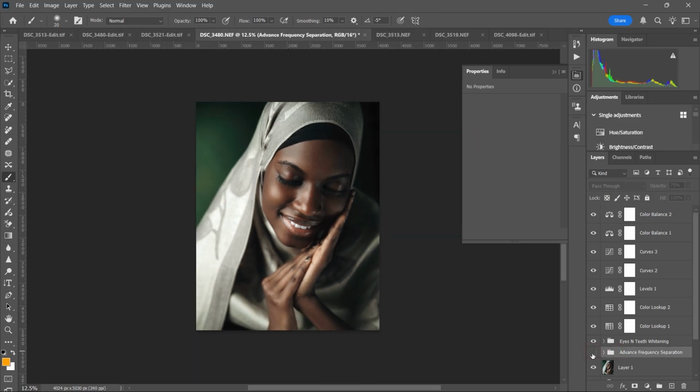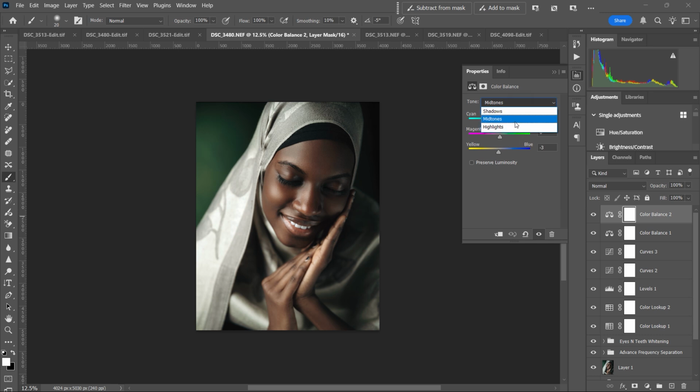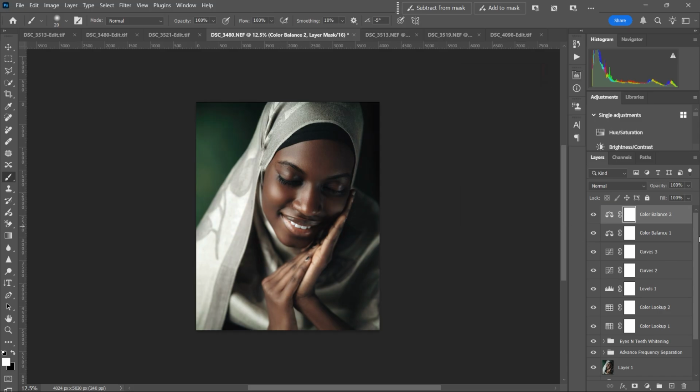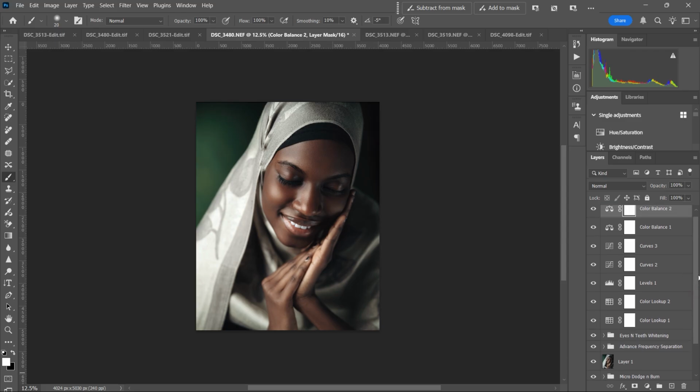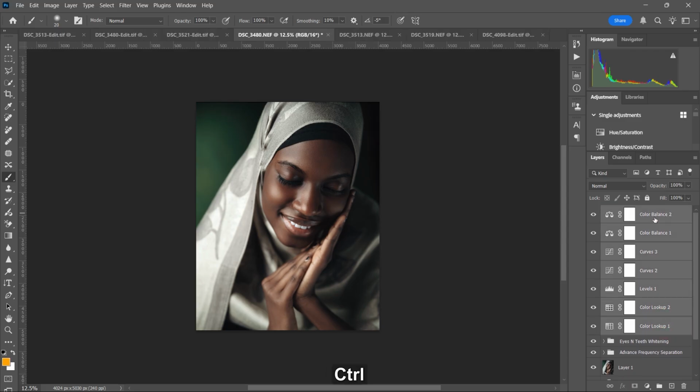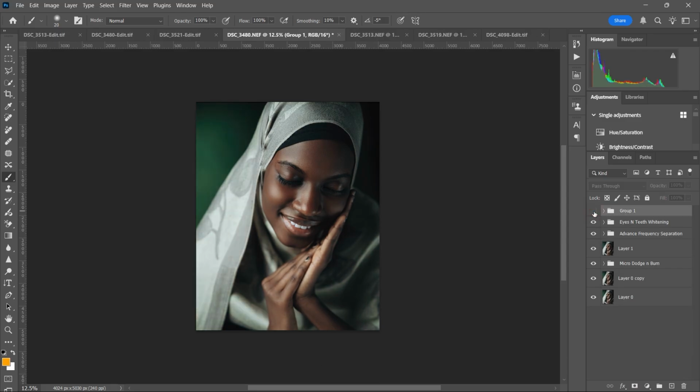I'll go to my frequency separation, reduce this opacity down a bit, and come over here, come to my mid-tones again. I'll just bring this, picker is fine, then minus 1 of this. Okay, so this is it. I took this image from here to here. So I'll group this, Control G or Command G. Before and after.